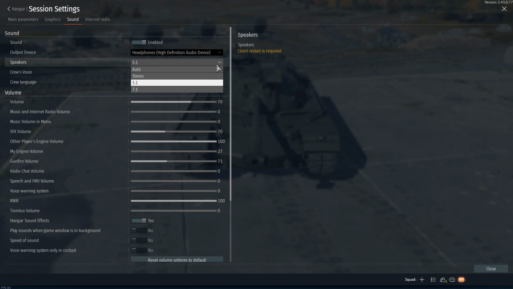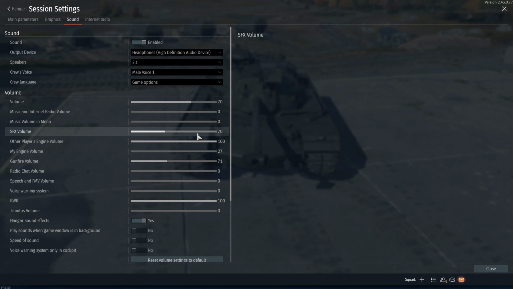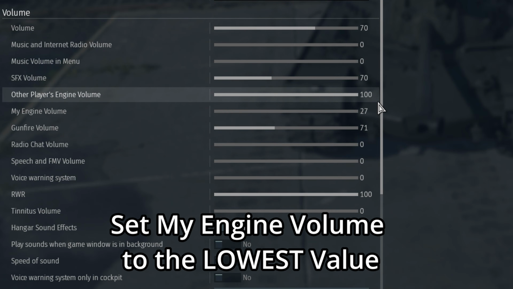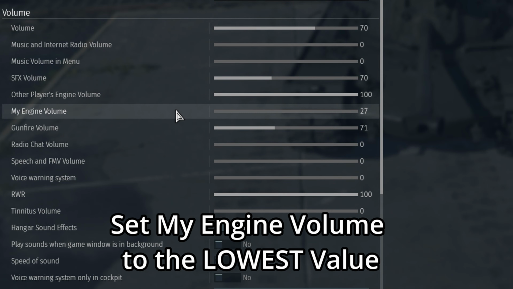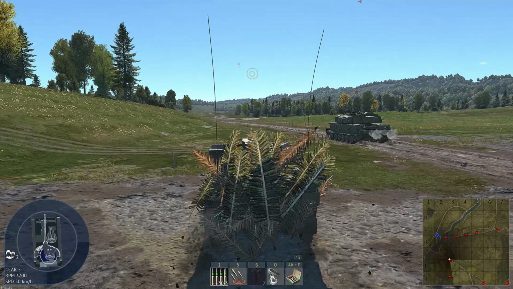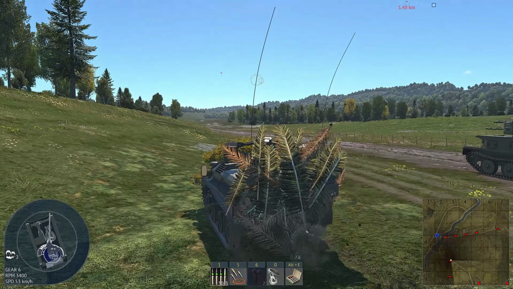Speaker mode is super important, so I'll go over that in detail shortly. But for now, let's tweak the rest of these options. The first thing I adjust is my engine sounds. Set this to the lowest possible level. At the same time, crank up other player engine sounds to the max. This helps you hear enemy engines clearly instead of drowning them out with your own.